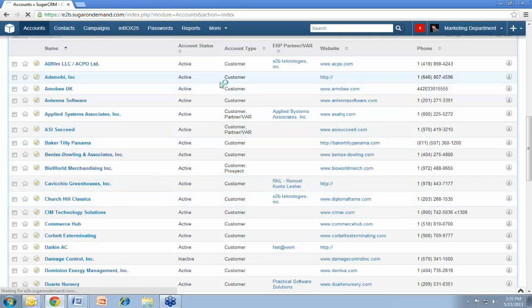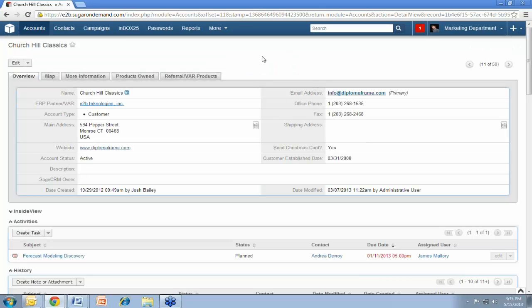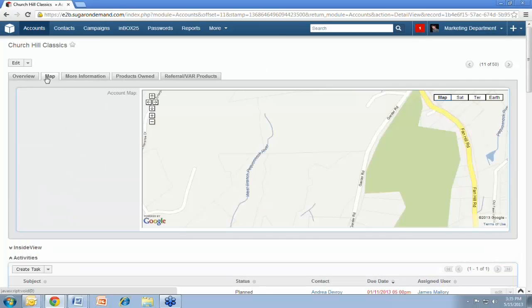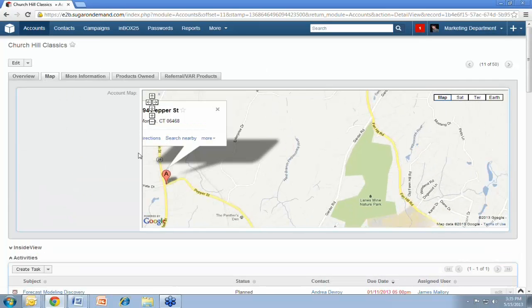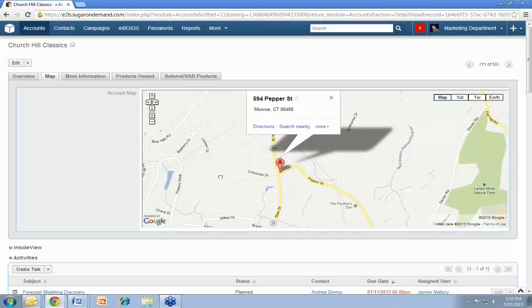Say we want to open an account, Churchill Classics. So here's their record right here. And you can see this is just like a lot of other CRM systems. Obviously, there's a place for phone, fax, address, all of that information. What's different from a lot of CRM systems is you can see things such as, if you click on this Maps tab right here, it actually displays the Google Maps location of where the company is located.